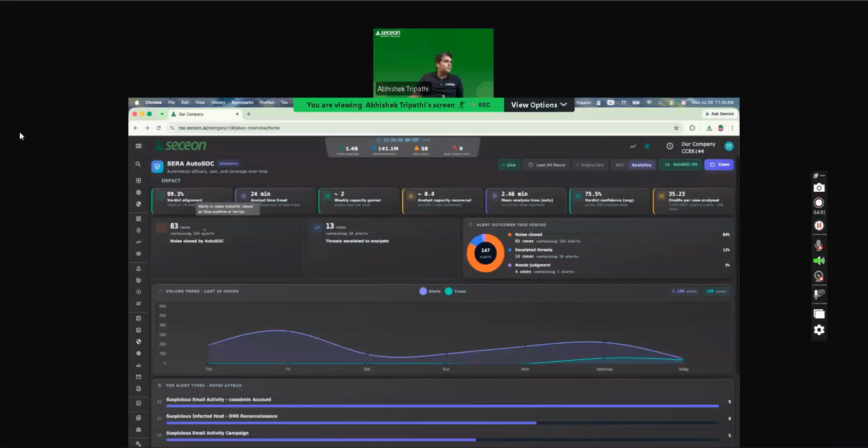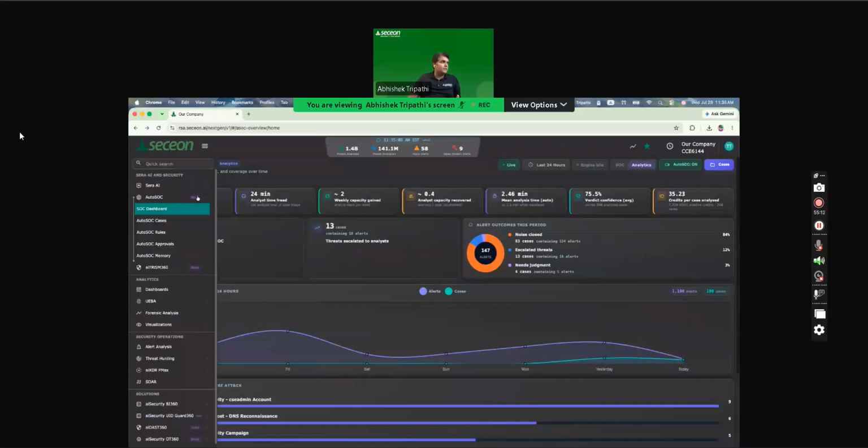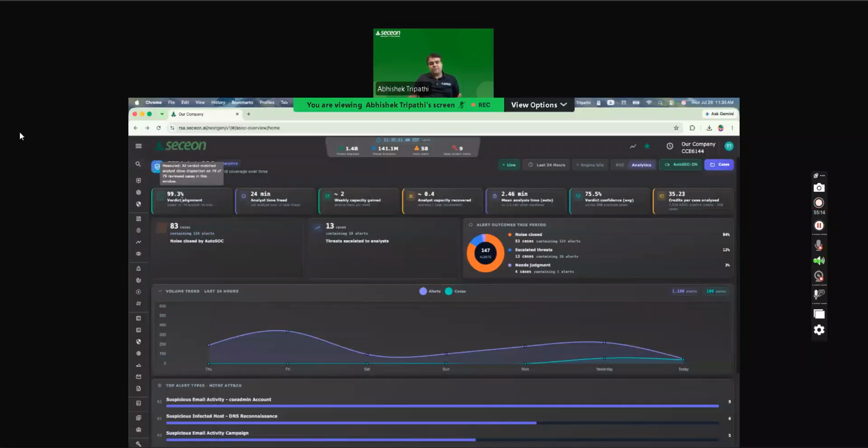So the first stat in here is verdict alignment. What verdict alignment means is the agreement percentage, where what the AI said versus what the human said is matching. So that's called verdict agreement, and that is in this case 99.3%.